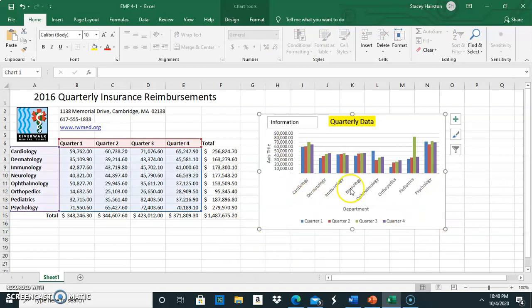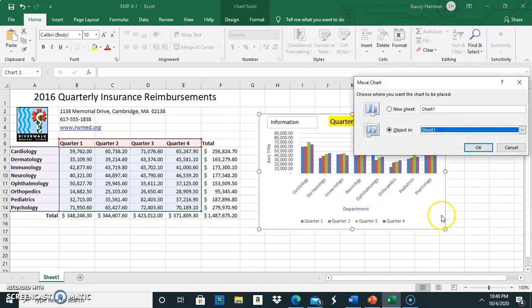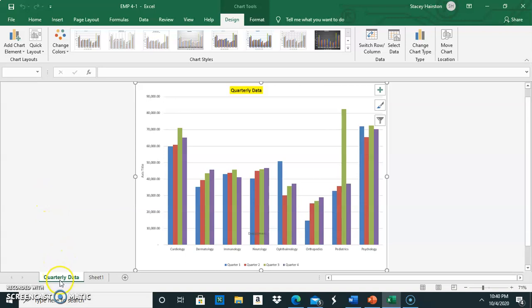So how you would do that would be just to click on your chart, right click, and we could have here Move Chart. Once you click that, it'll say, well, where do you want it to move? Do you want it within the sheet you're in? And you can say, no, I actually want it on its own sheet, and I'm going to title it Quarterly Data. Once you do that and you click OK, notice how it puts the chart on its own worksheet.